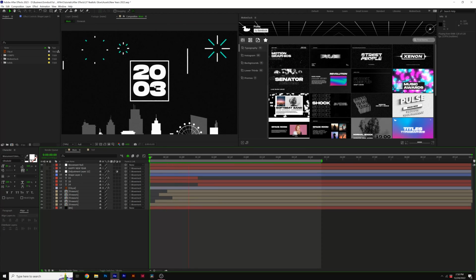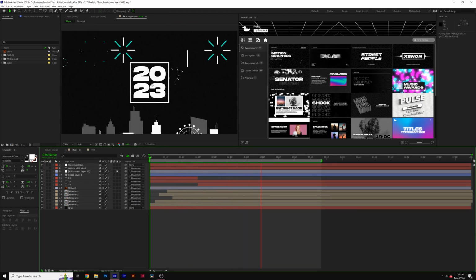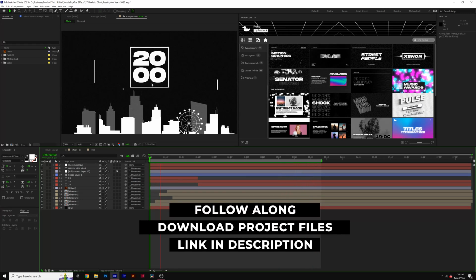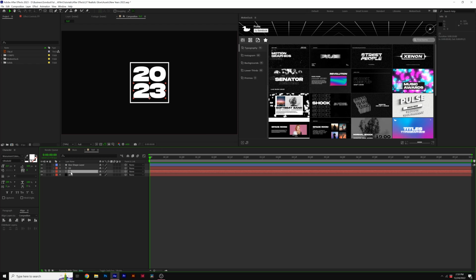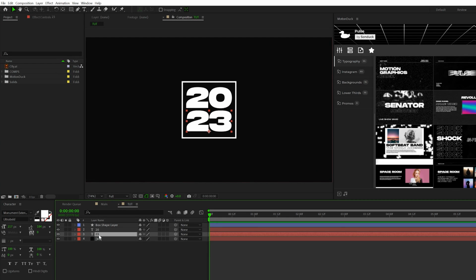So the first thing we're gonna talk about is how to do a count up expression on your title so you can have it scroll from saying zero to 2023. So I have this broken down into two text layers, but it doesn't really matter how big or small your number is. To do a count up expression, it's very easy.